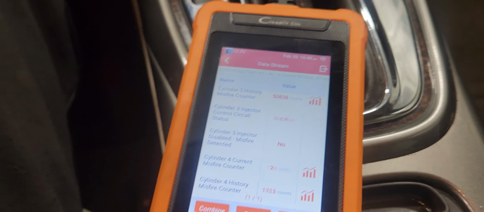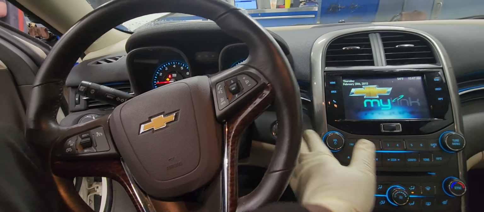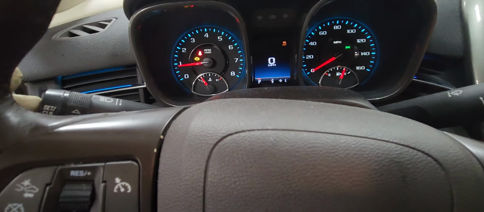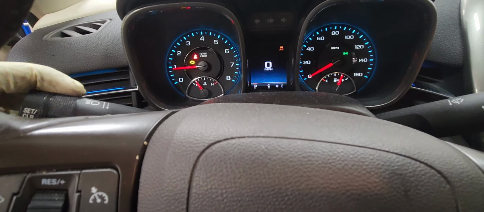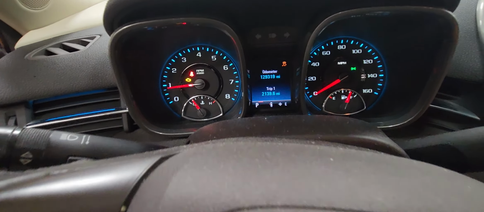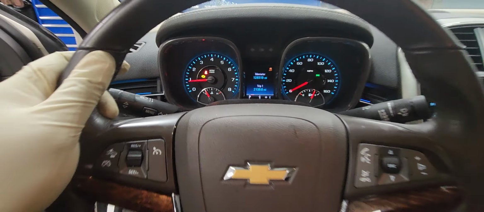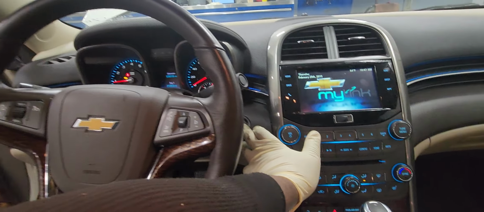What we're gonna do now, I'm going to recommend spark plugs on this vehicle because of the mileage. This vehicle has 130,000 miles on it. I'm assuming the original spark plugs, so I'm gonna swap all 4 of them and recommend 1 ignition coil, and that will be the fix for this vehicle.